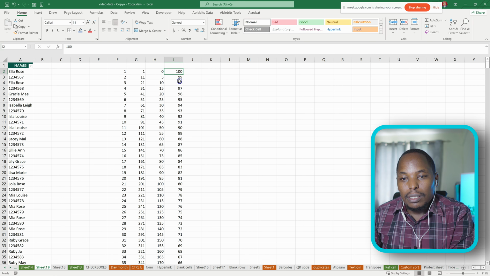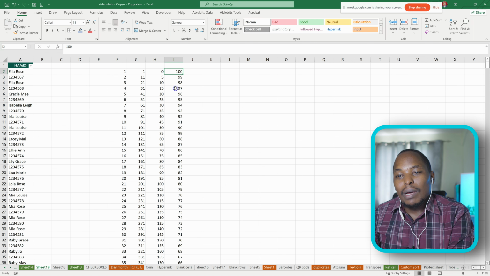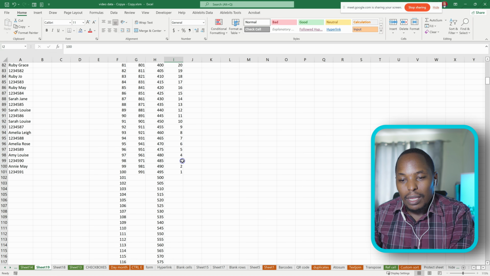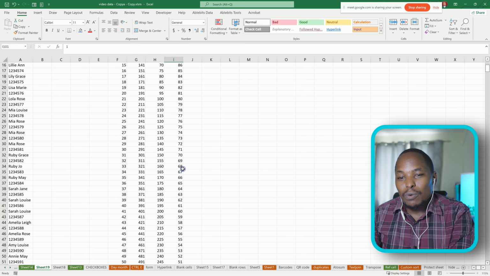We started at 100. It's supposed to be 1,000, but it's still working. So it will remove 1 in every instance, 99 all the way going down to 1. Wherever you have 1, that's where the stop value will be.